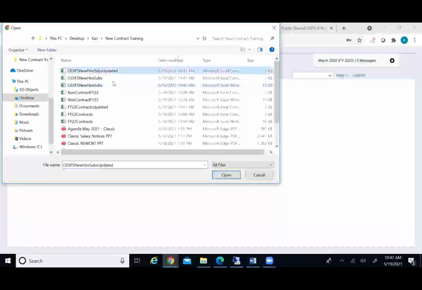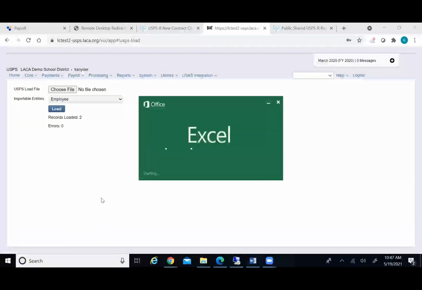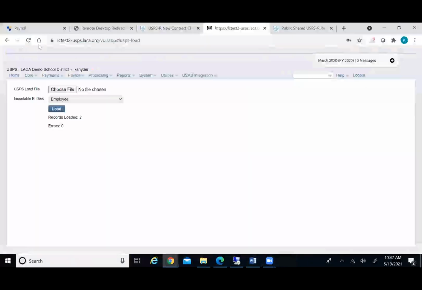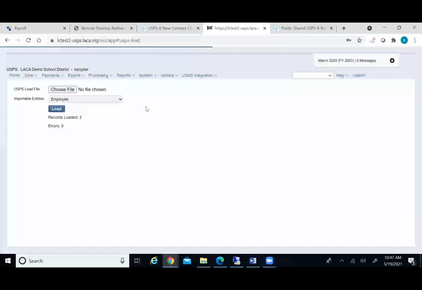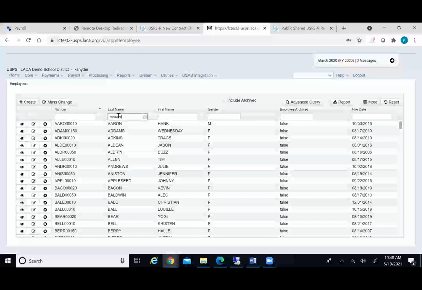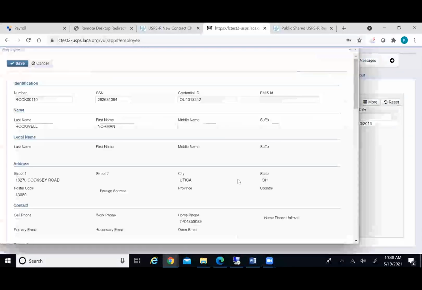So let's find our updated file, still importing to the employee record, and click load. 2 records successfully loaded, no errors. My error CSV file should be blank. Yep. And then I can go back and look at core employee, just so you can see that information updated.